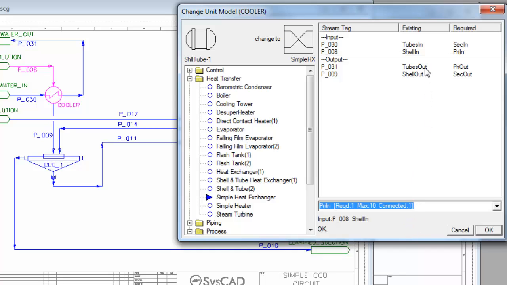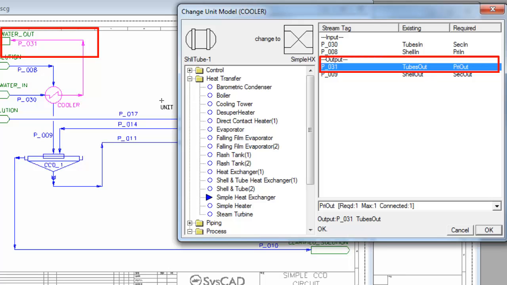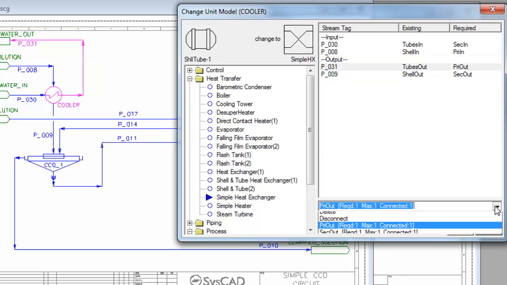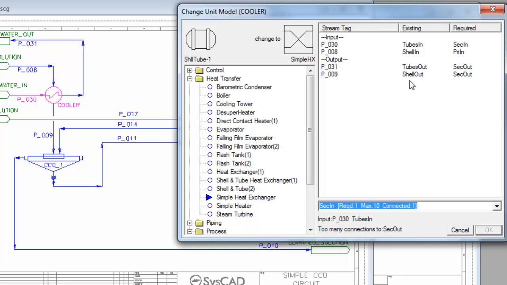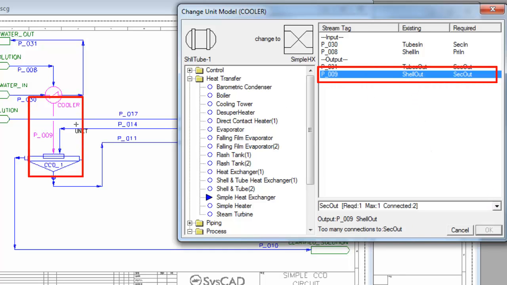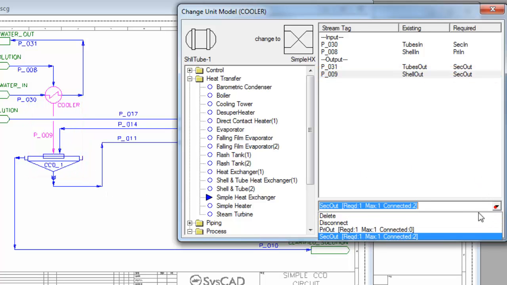And again for the output streams. P031, which I can see is the cooling water out, I want to be the secondary out. And P009, which is my process solution going to the thickener, I want to be my primary out.